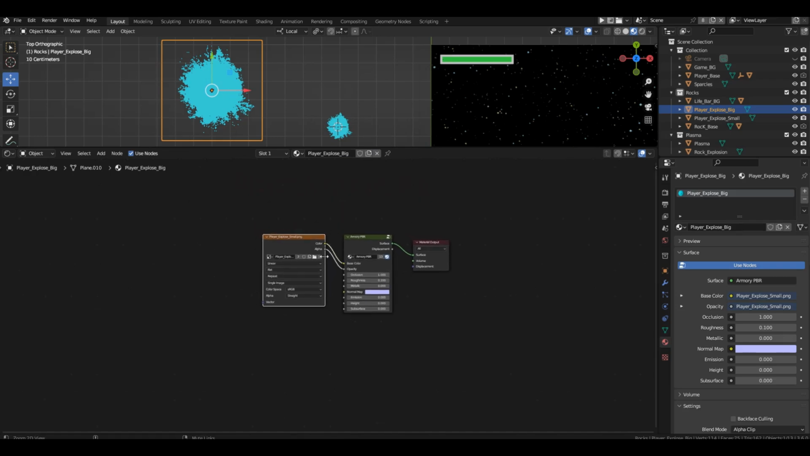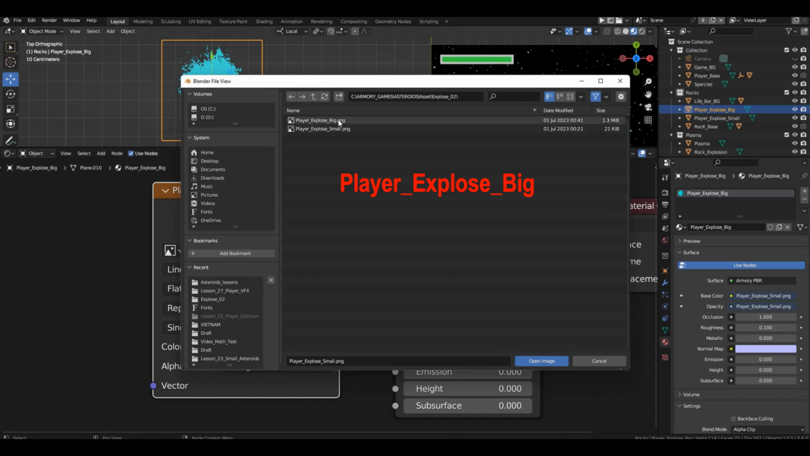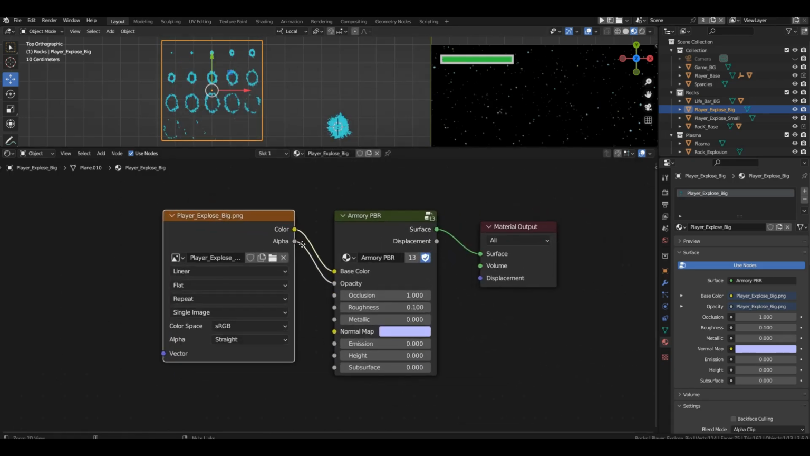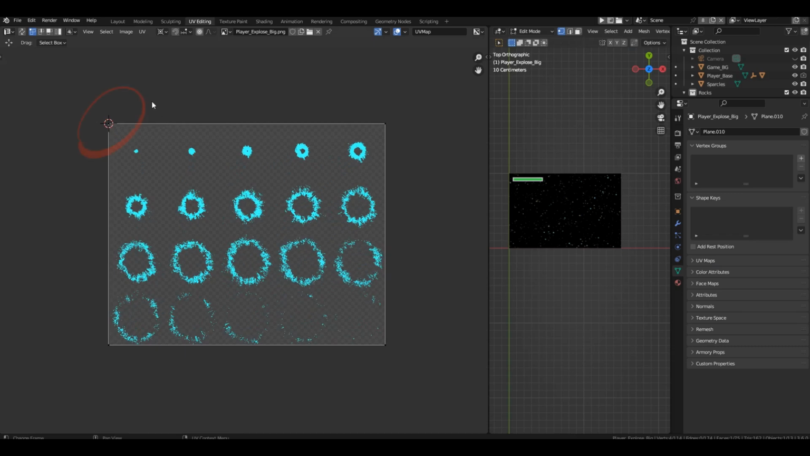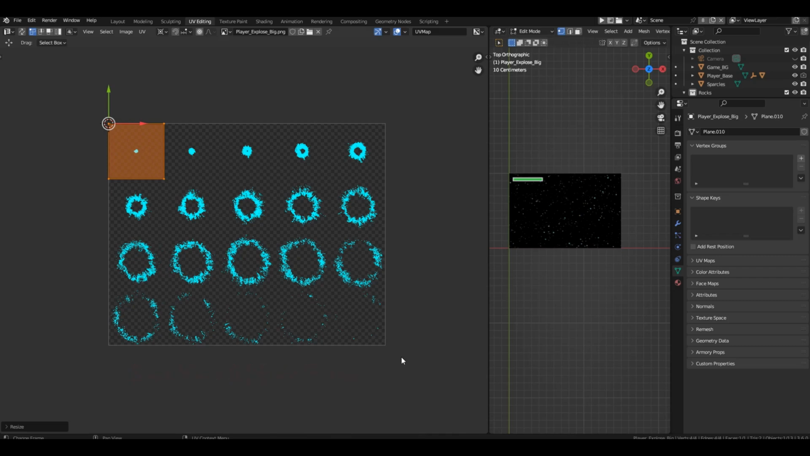In the texture block, click the Open Image button and change the image to Player Explosion Big from the same asset folder. Now we need to adjust the UV mapping. Go to the UV Editing tab. Ensure that the 2D cursor is in the top left corner. Our tileset has 5 columns and 4 rows. Select everything and scale it along the x-axis to 0.2 and along the y-axis to 0.25.